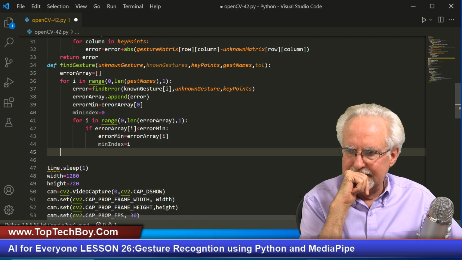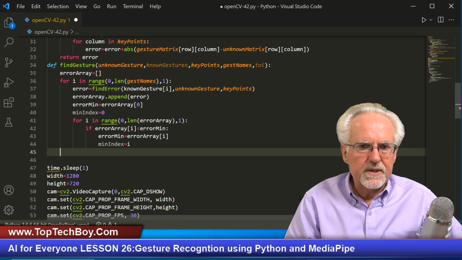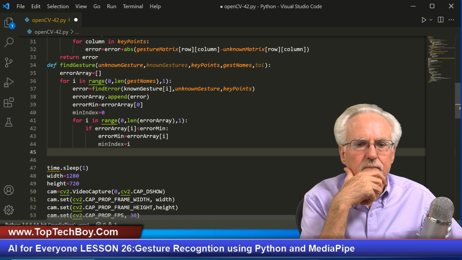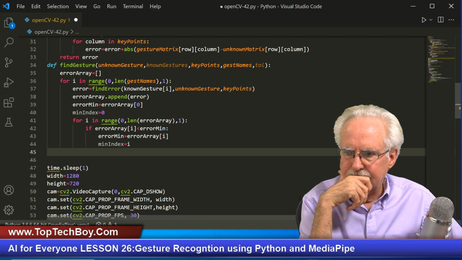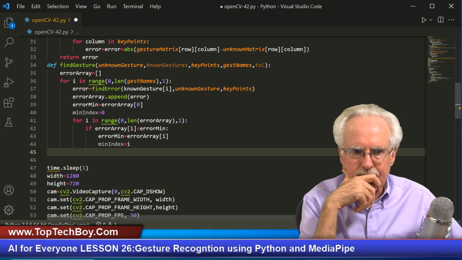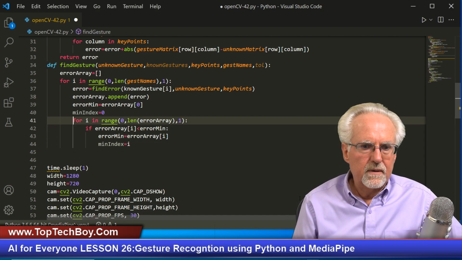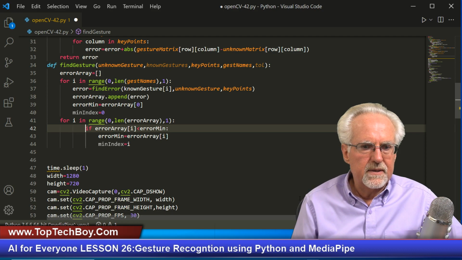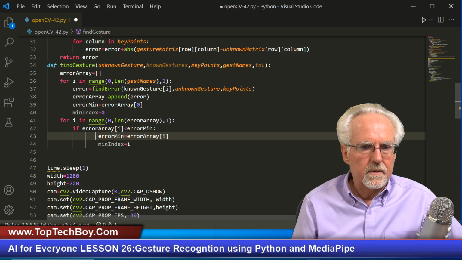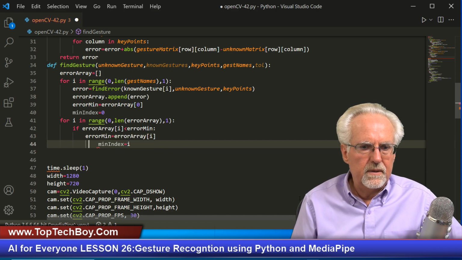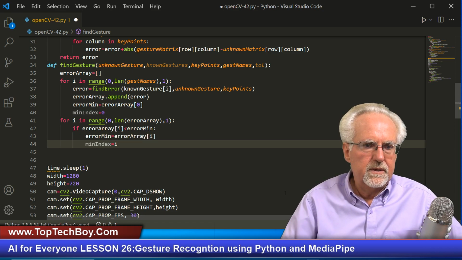I'm trying to make sure. Okay, but we're going to stay inside this for loop. Are we? Okay, I see what I did wrong. This happens after that. That's not inside there. Okay, so I go through. I had one too many indents. So let's just make sure.